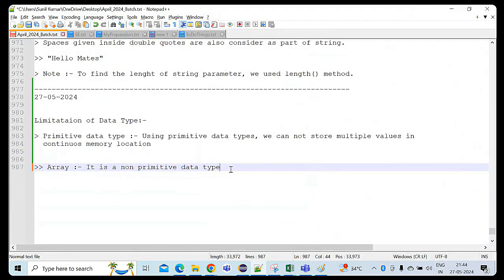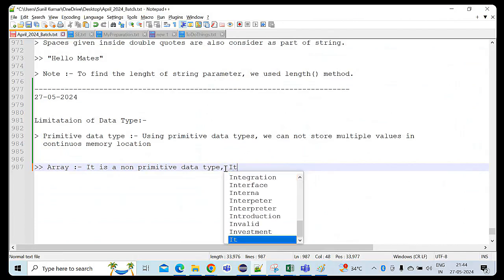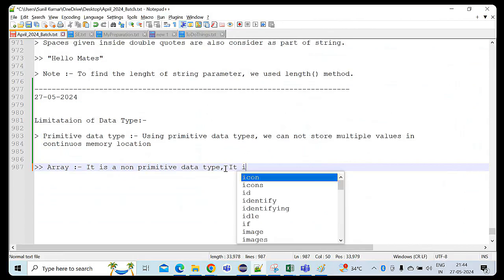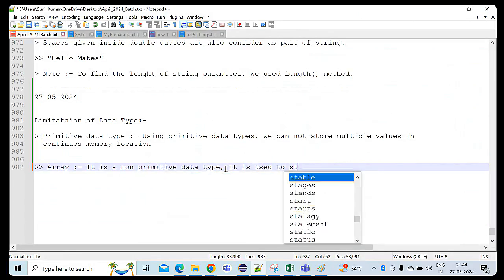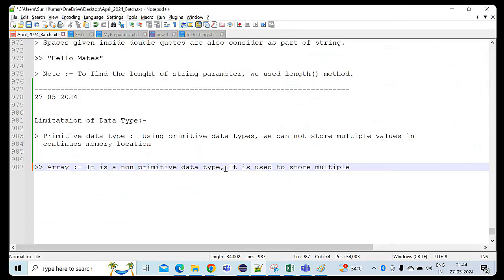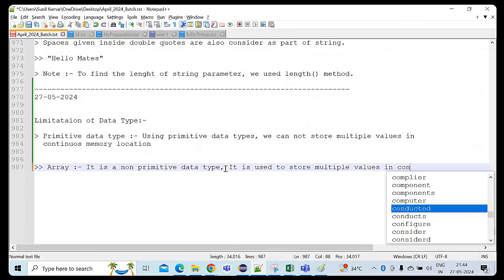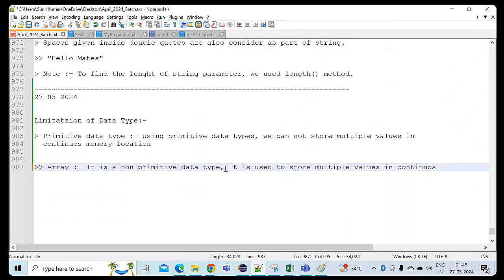Okay, now, so array is a non-primitive data type. Then what is that? It is used to store multiple values in continuous memory location.